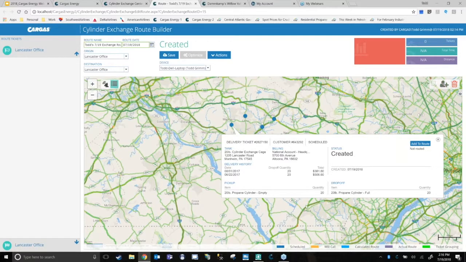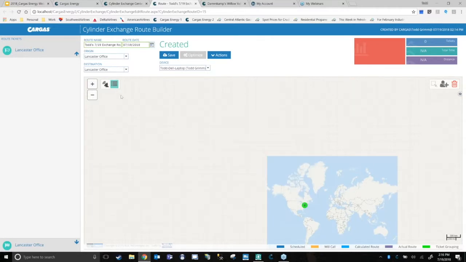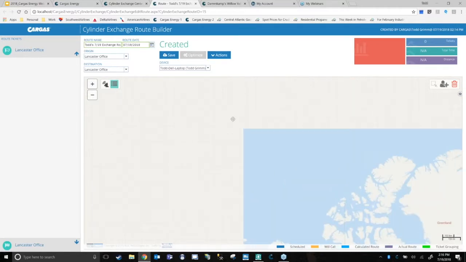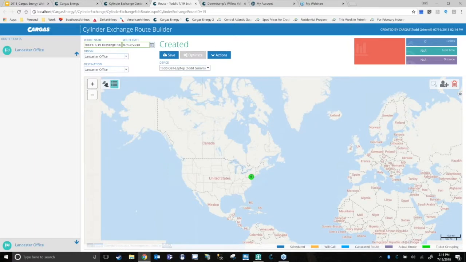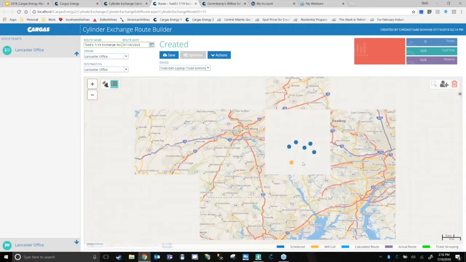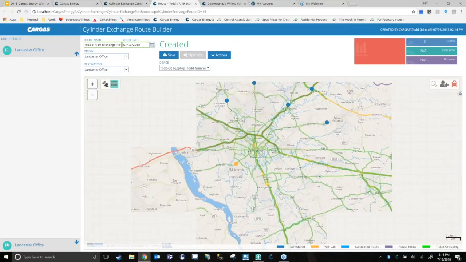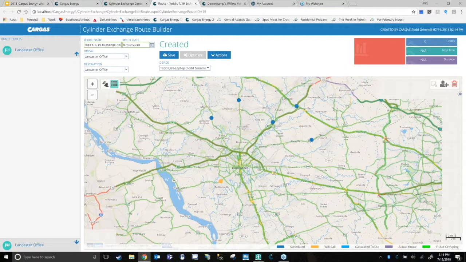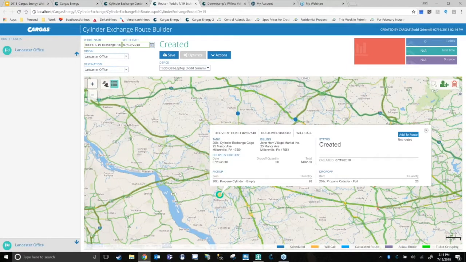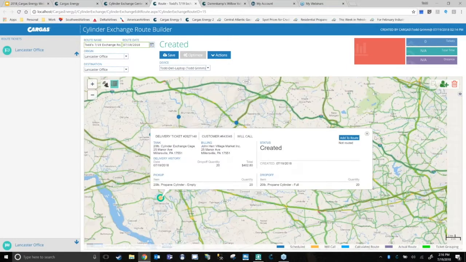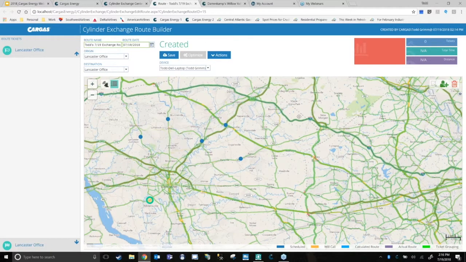Blue dots are your scheduled. Oops, gotta zoom back in. Blue dots would be your scheduled tickets that you have, and any orange or yellowish dots that you're seeing would be those will call tickets. So you can click on those as well and see them there. You can one by one choose to click on these tickets and add them to the route. That's really up to you.